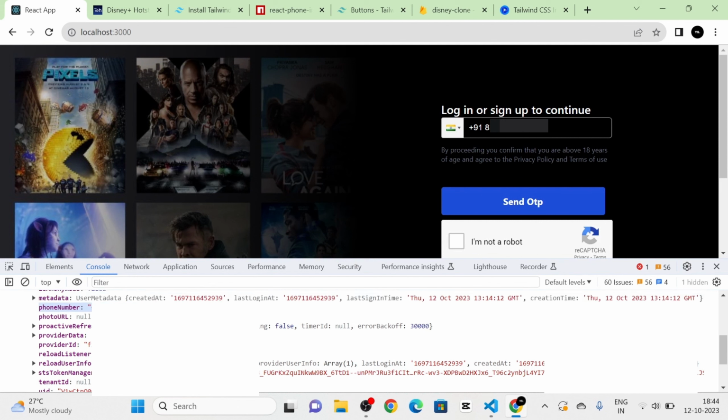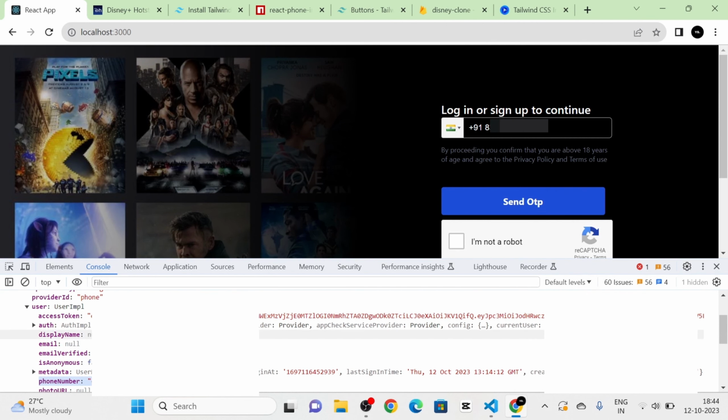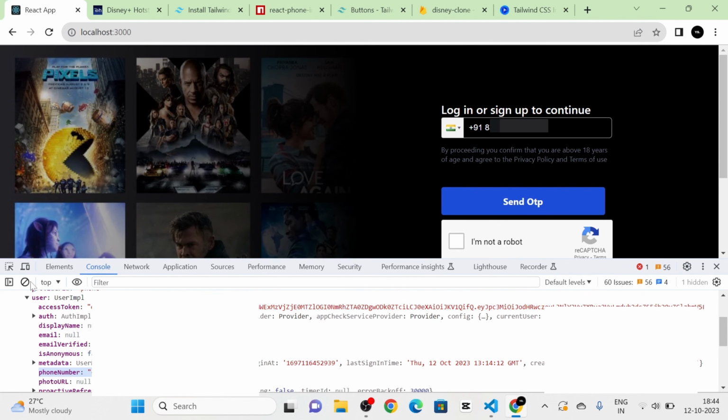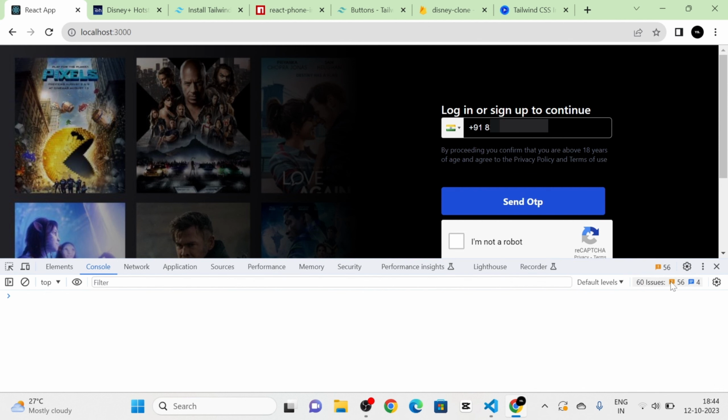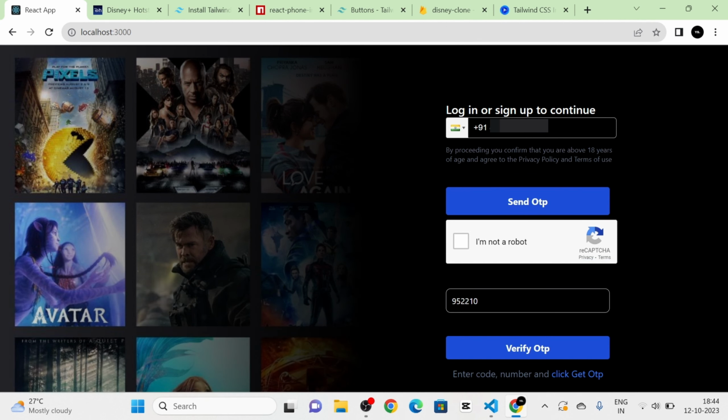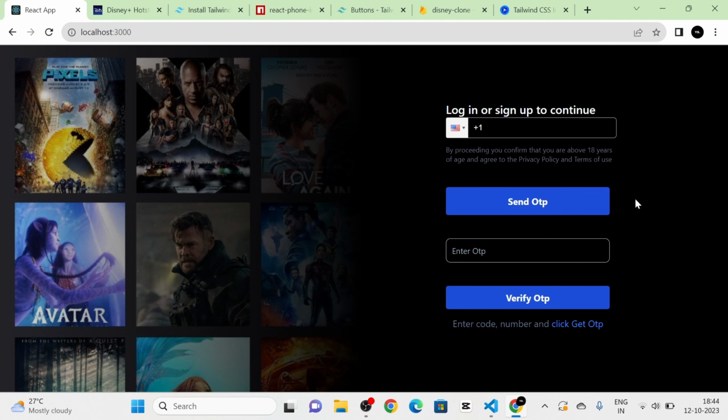Okay, fine. So next I'm going to give some conditions. The functionalities of this sign in page are completed. Next I'm going to give the conditions for showing this input field and the button.